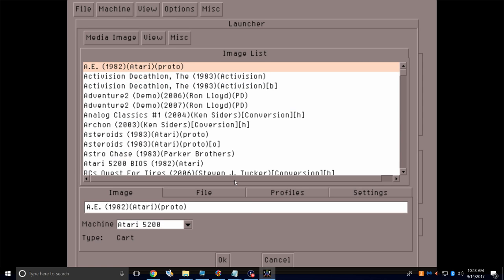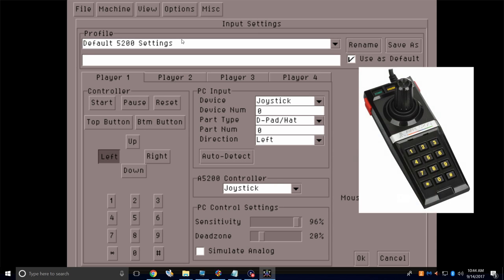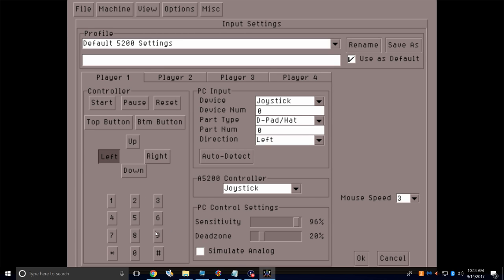Load, okay. Now we need to set our controller up. We're gonna go to Options, Input. Now, it's a little odd to set the controller up within CAT 5200, and you have to remember that the Atari 5200 had a weird controller with numbers on it. This is pretty much the layout. I'm going to be setting up my start, pause, reset, top button, bottom button, up, down, left, right. I'm going to try to set up my 1, 2, and 3 buttons on my controller.